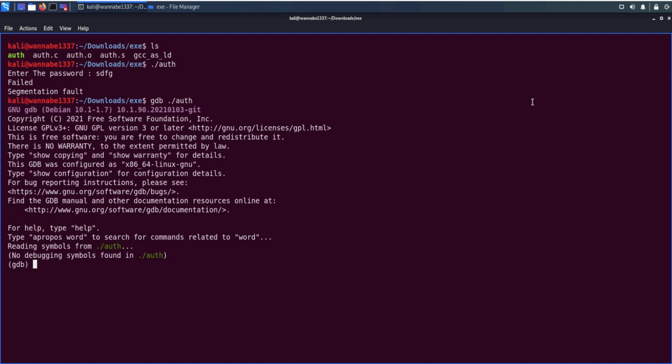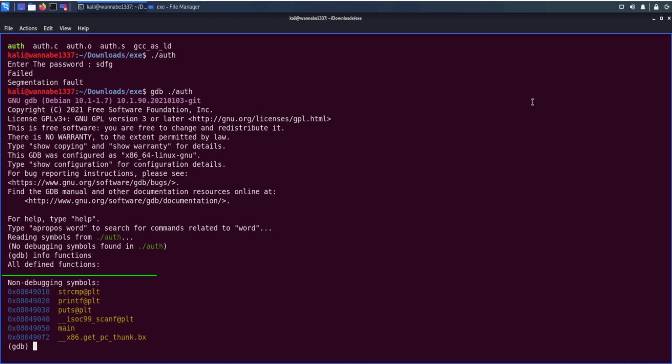Now let's first see what are the different functions that are present in this file, and to do that we can use the info command. So type info and function, and remember you can also use the tab completion here. So here we have functions such as string compare, printf, our main function, etc.